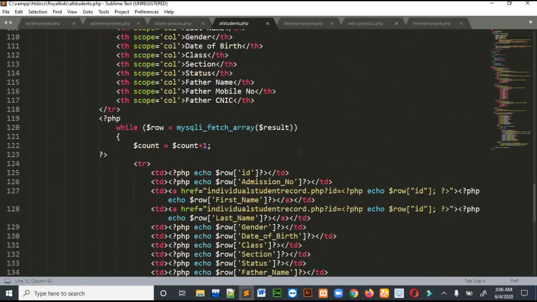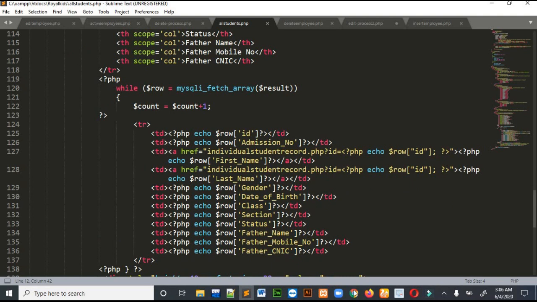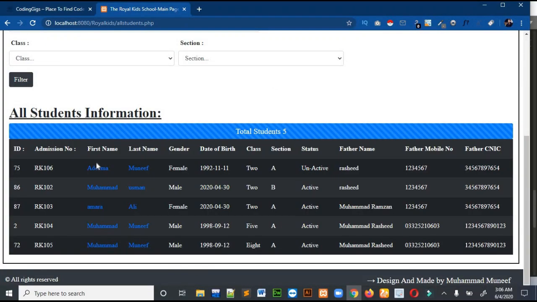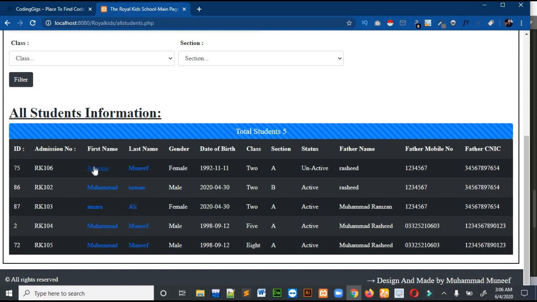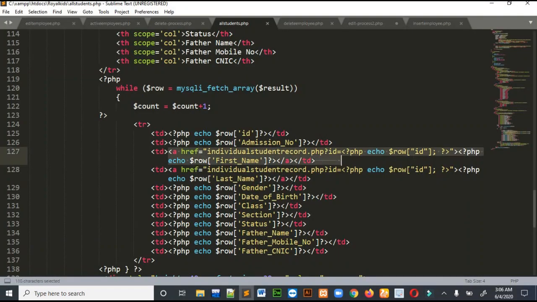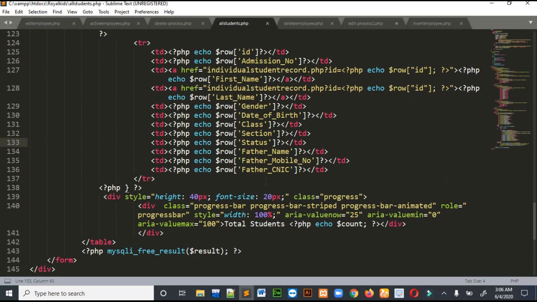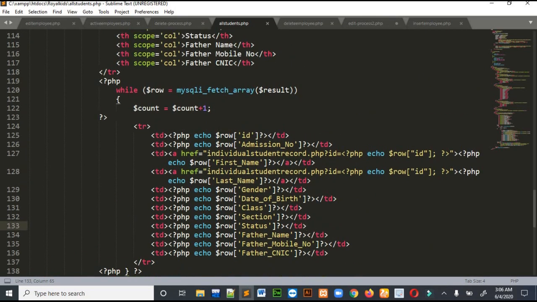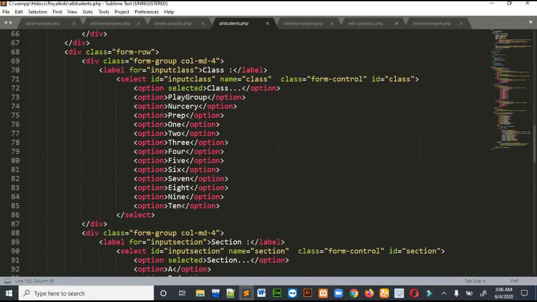And whenever the user clicks the name, which is this, it will refer to the next page, which shows the data of this user. You can see that it has the same syntax and same logic. We are sending the ID of that user to this page, and then it will get the data. There is nothing difficult in it, and nothing special in it. So this is all for all students.